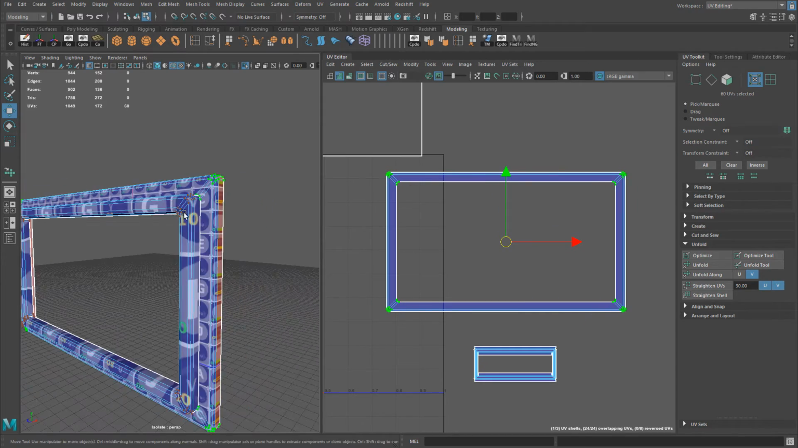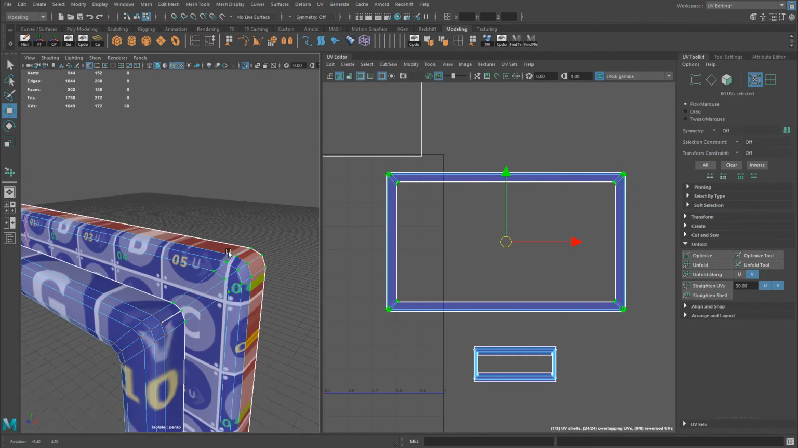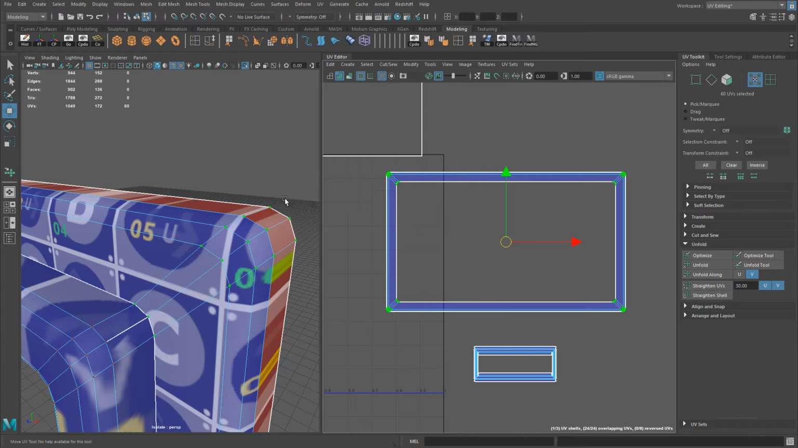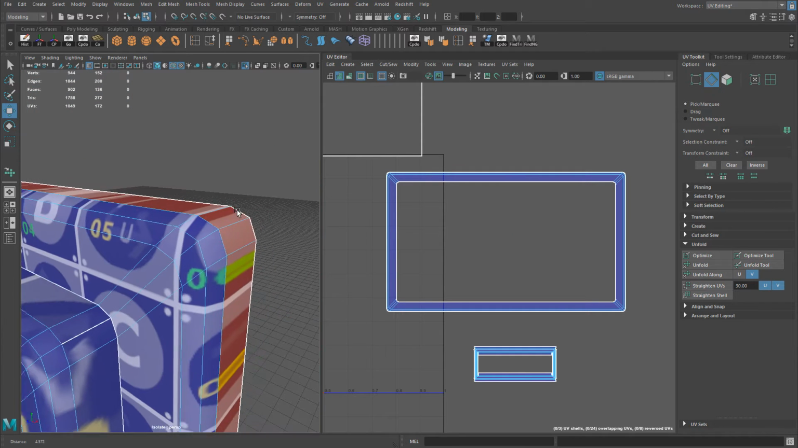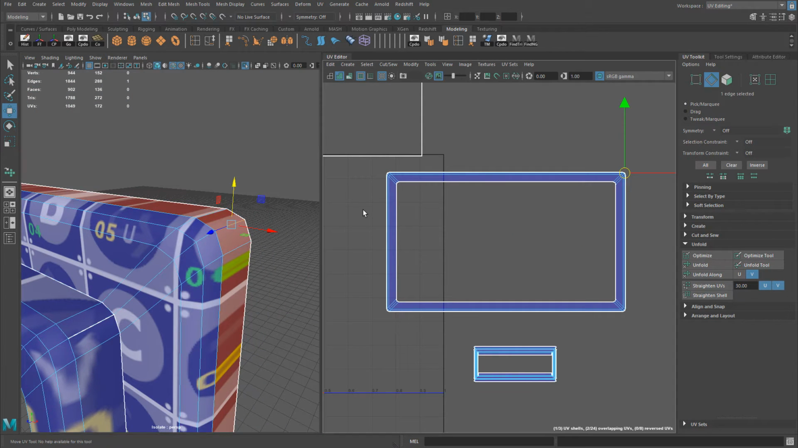So for this piece right here, there's some stretching going to be happening at the very top, and everything else is looking good. So I'm going to select the edges, and I'm going to select this edge right here. Let's make a cut.